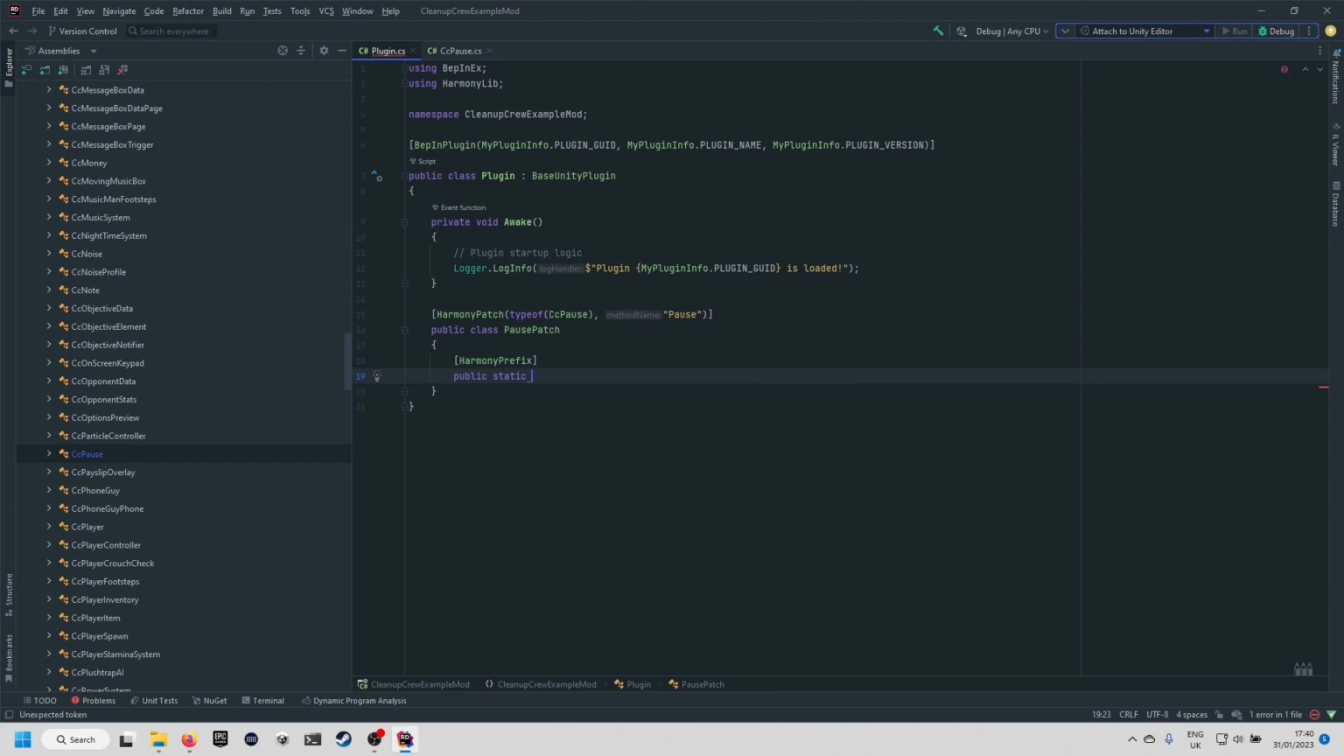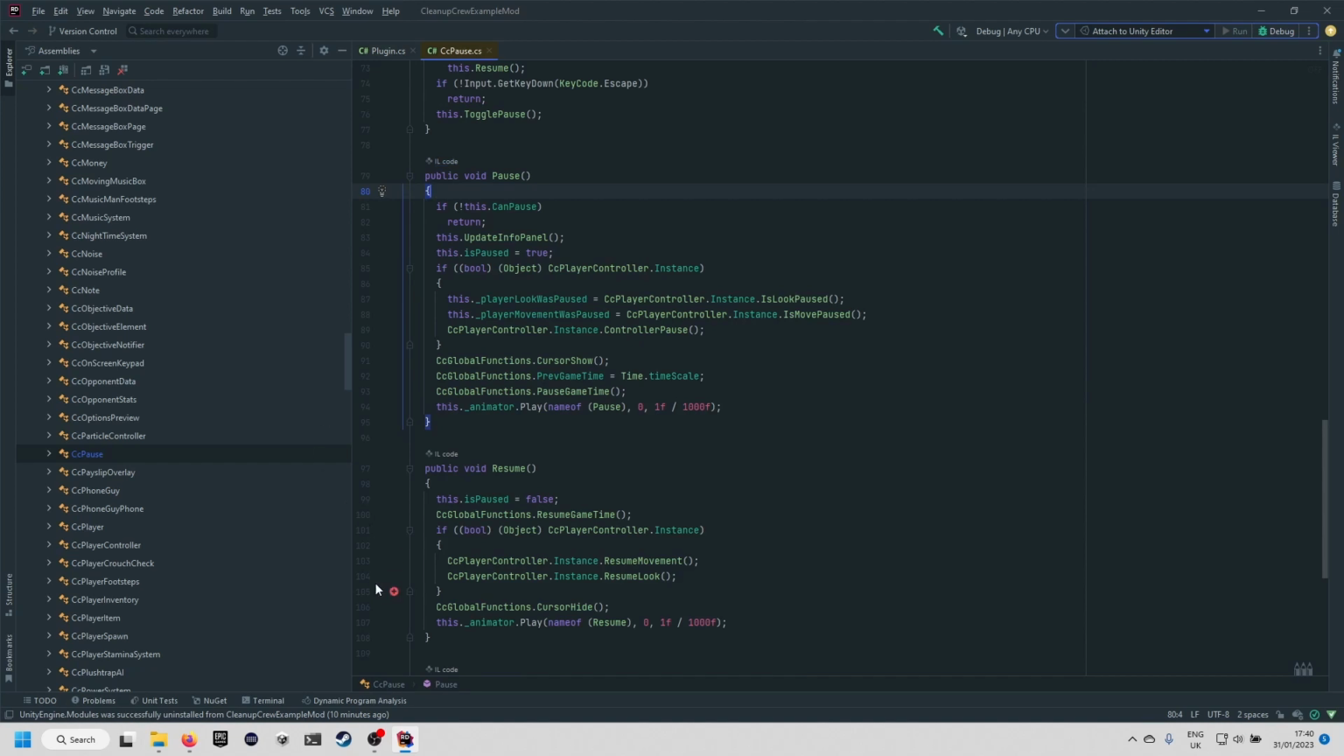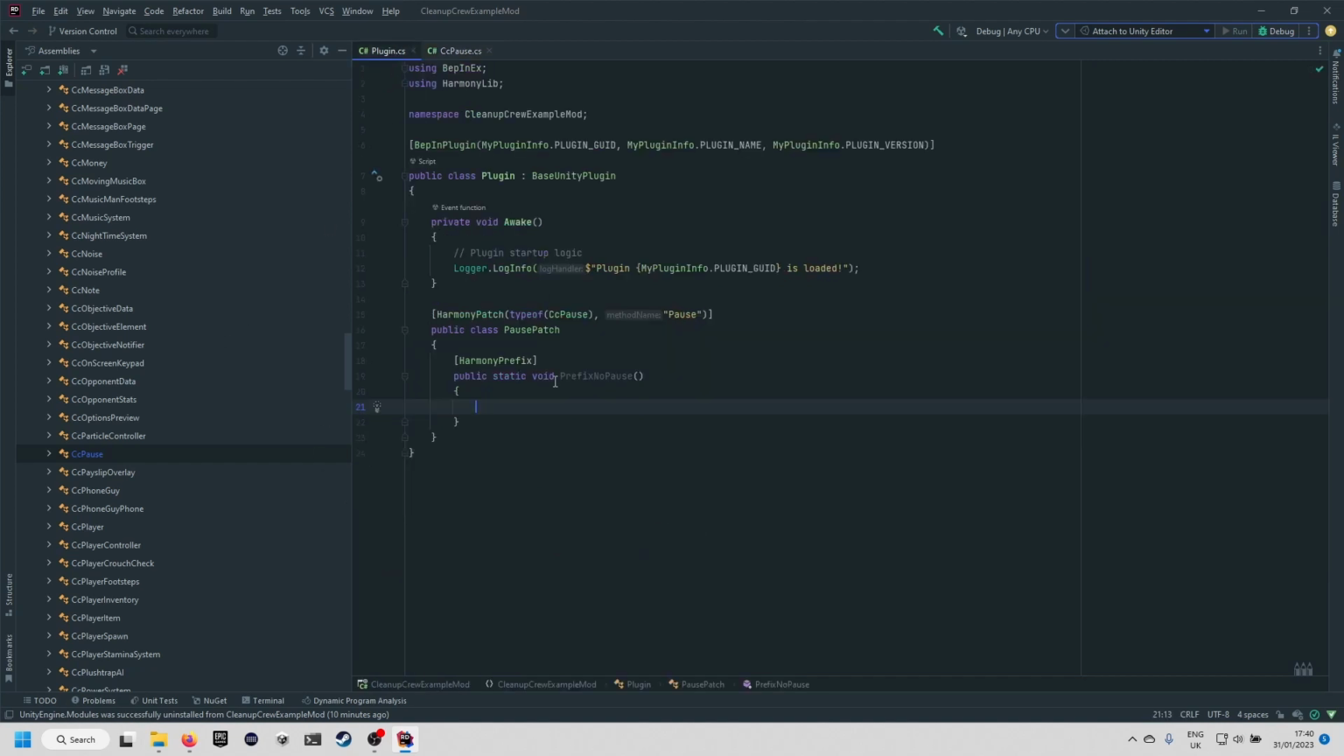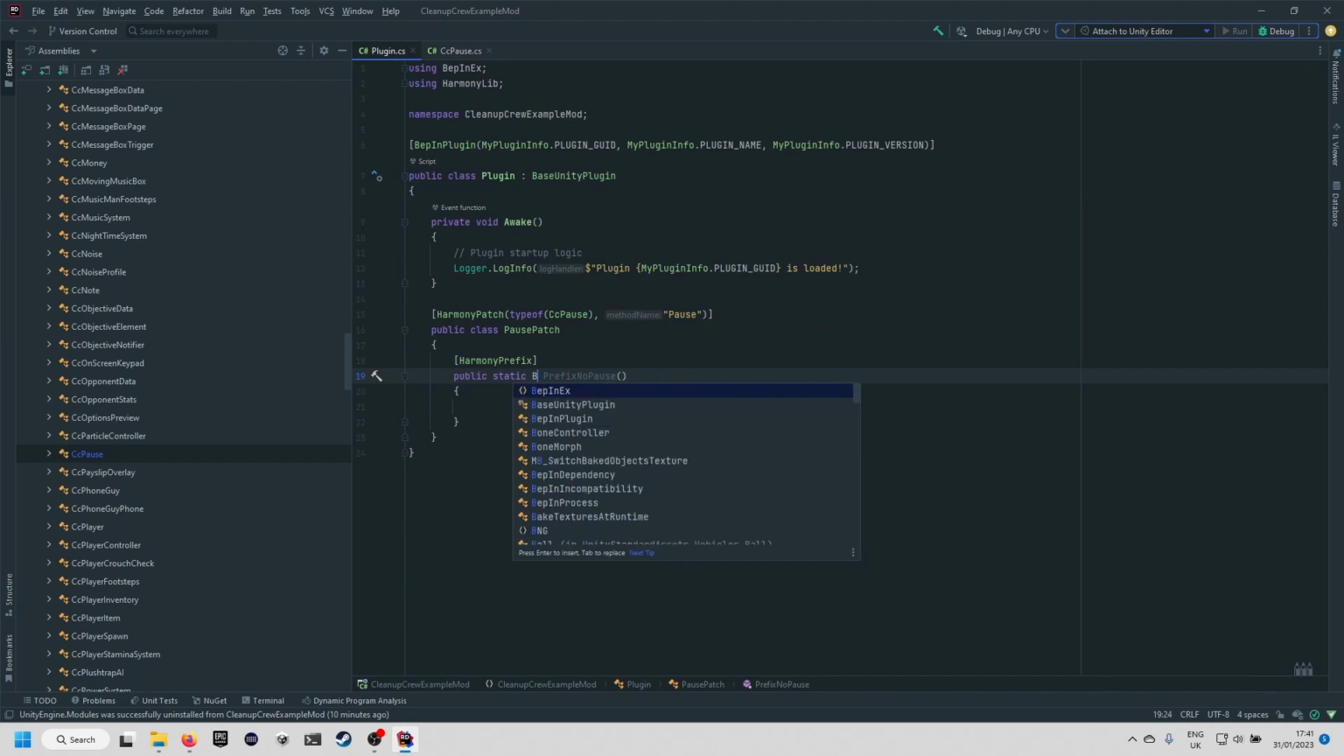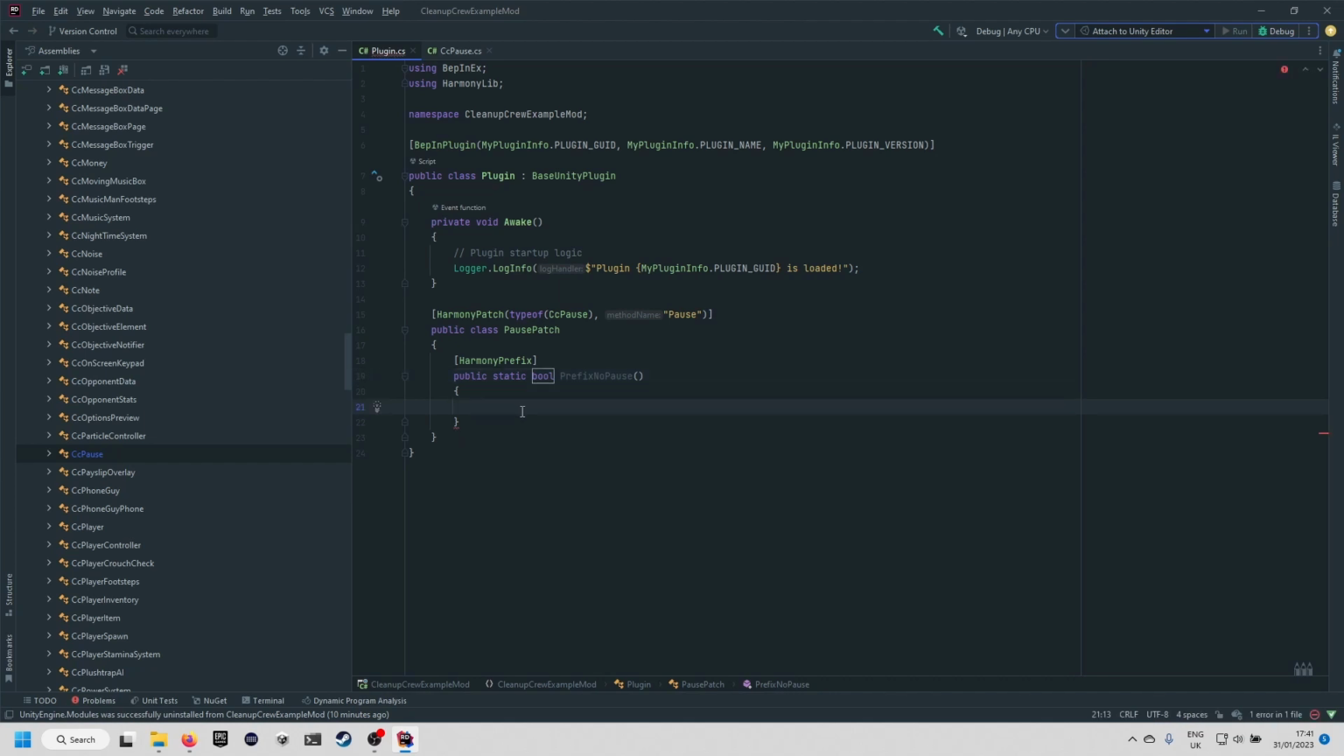I want a public static void method called PrefixNoPause. I like to keep the class and method names descriptive so you know what they do. And then we can just do that. Now, to skip a method, you need to make the patch return a boolean. For most other cases it will return void, because all of the processing would happen inside the game method.